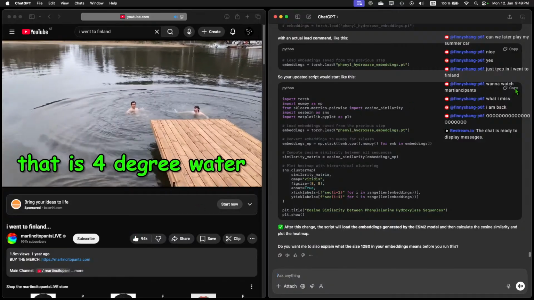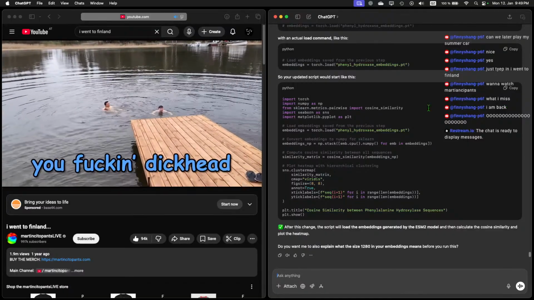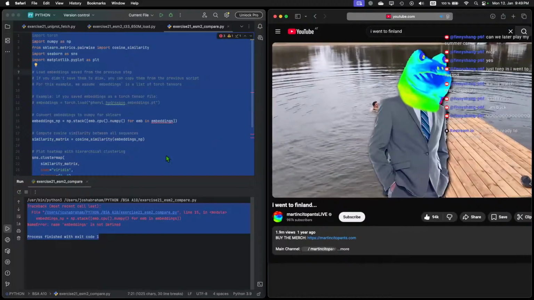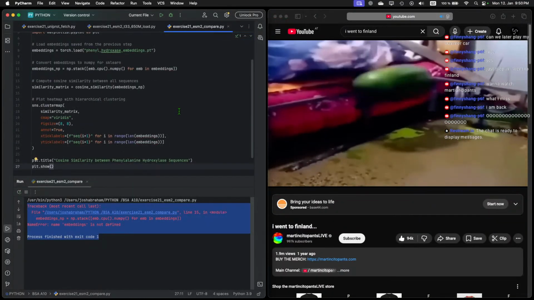Into the pool. That is 4-degree water. Oh, 4 degrees. Nah, man, I'm not doing that. With that done, I won't do shit like those.